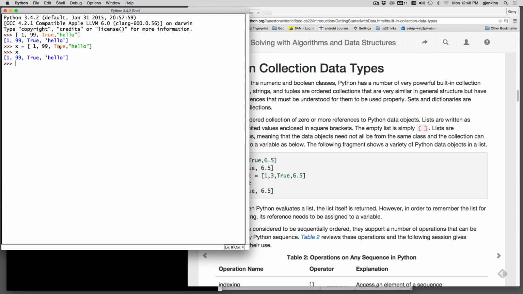You can index into a list just like an array in Java or C++. So I can say x at location 0, and it uses 0-based indexing like Java and C++. So that gets out the first element of the list. I can say x of, let's see, 0, 1, 2, 3. We have the last element is number 3. That should get hello. If you try to go beyond the list, you get an error.